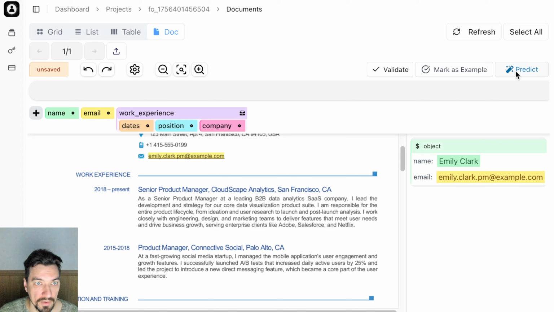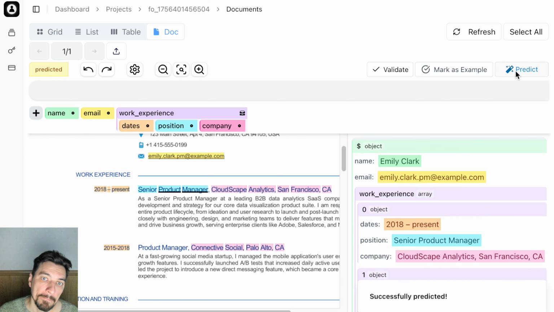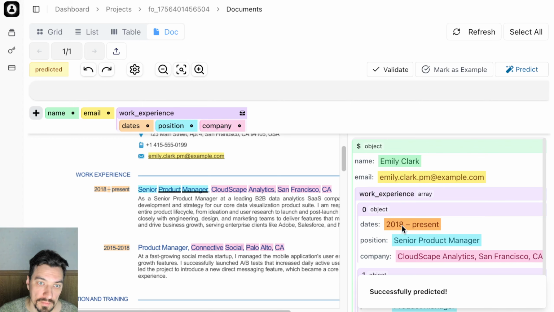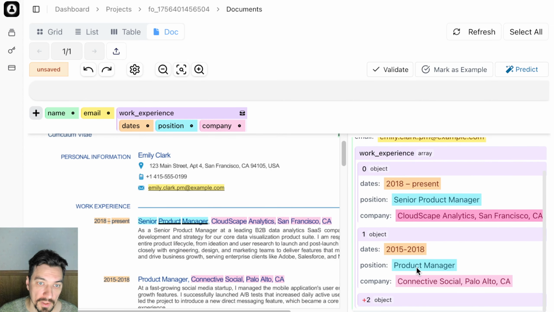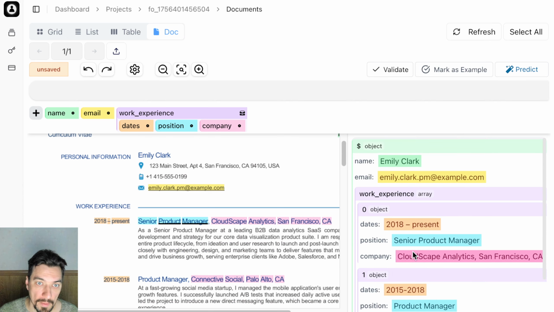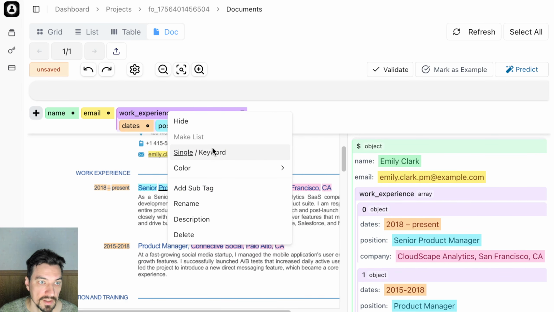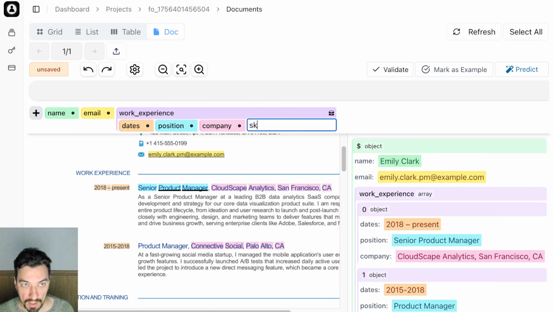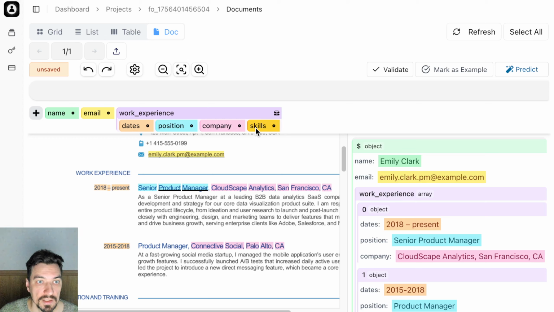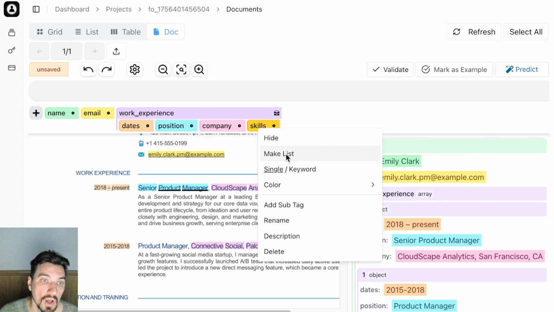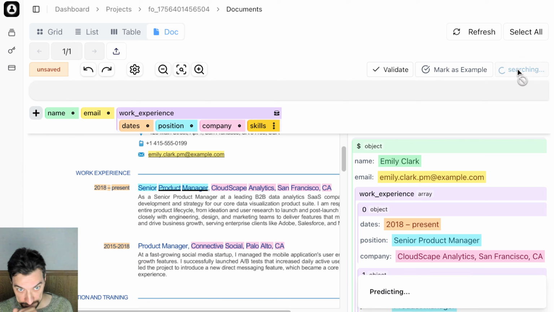Let's see if it got any better. Okay, so we have dates, have position, have company. Same we have for the second job, and this is the same as before. Right, now let's say we also want to extract skills for each job that person held, not like their general skills, but skills for this job. Let's add another subtag here, skills, and let's make it into a list of skills, and let's try predicting again.